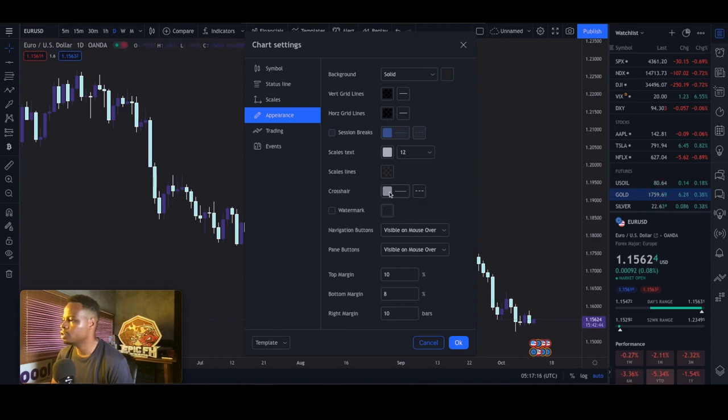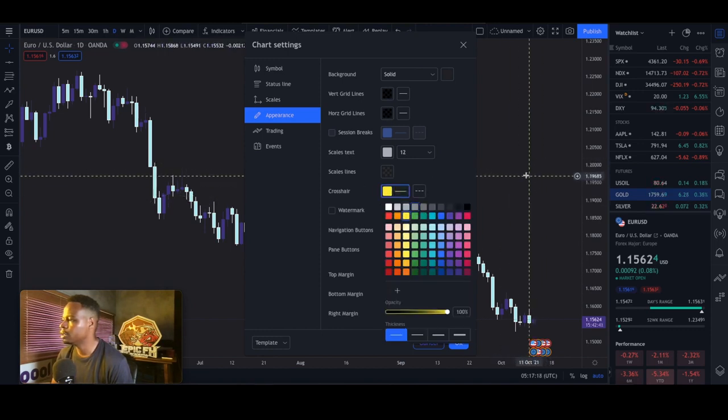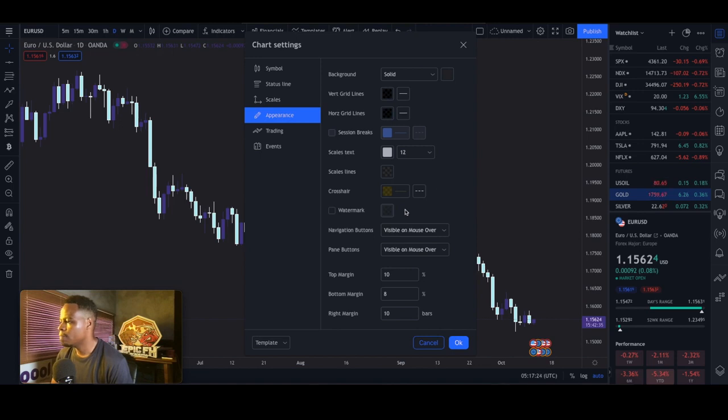This is your crosshair, so if you want to change the color of your crosshair, now it's yellow. If you want to change the opacity, it's like, oh, it's too bright. Boom, now it's like that. So you can add a watermark, right? You can even add a different color for the watermark, however you like.